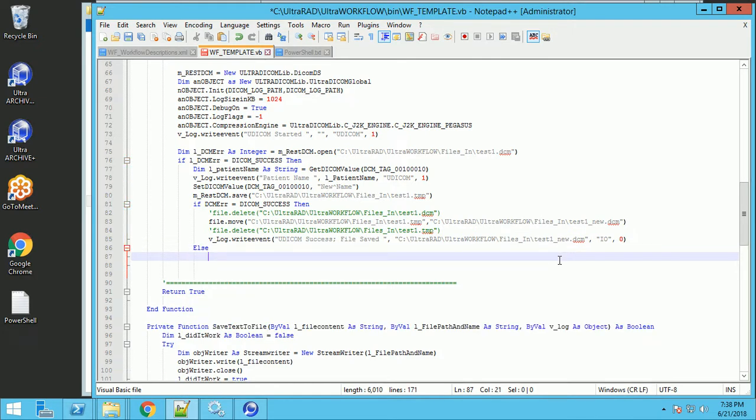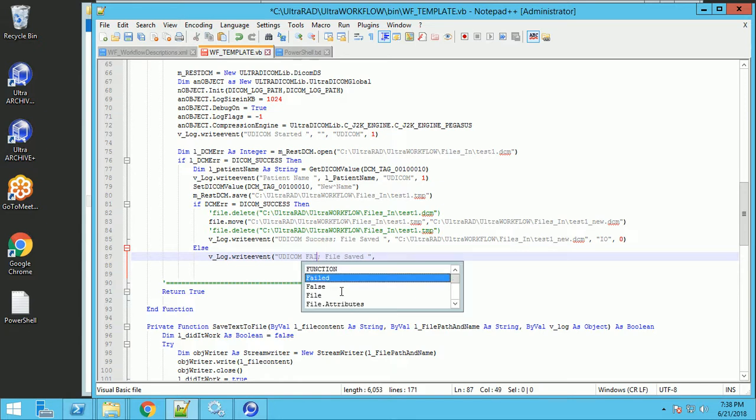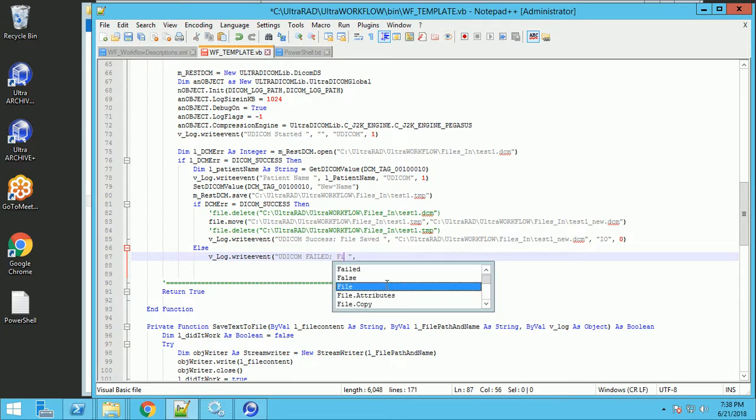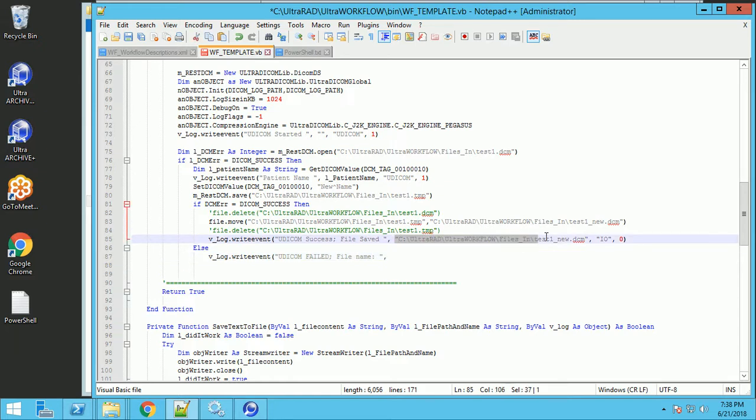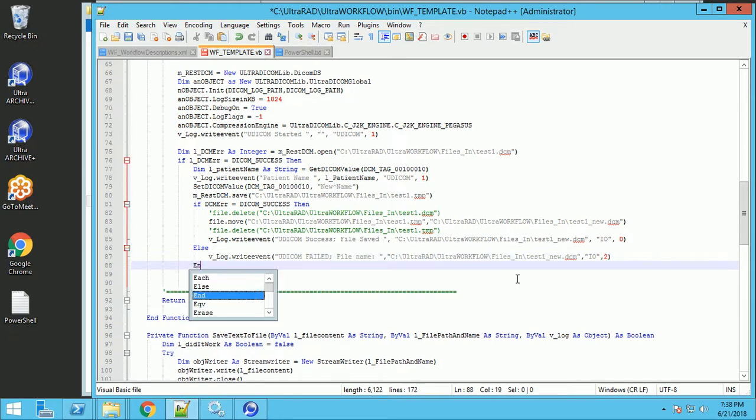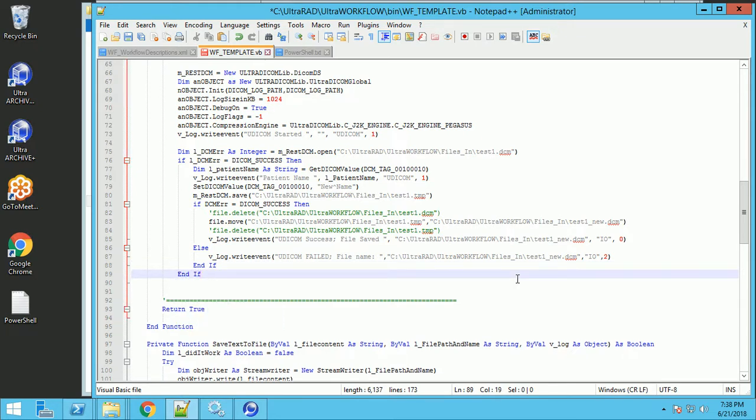All right, but if it didn't work, right? So if this failed, then we are going to put a log entry in here that says that something went wrong. So we'll change this to failed. And we'll plug this in. There we go. And notice here, I'm going to change this to a 2, indicating that there was an error. All right, that's it. I have to close this end if.